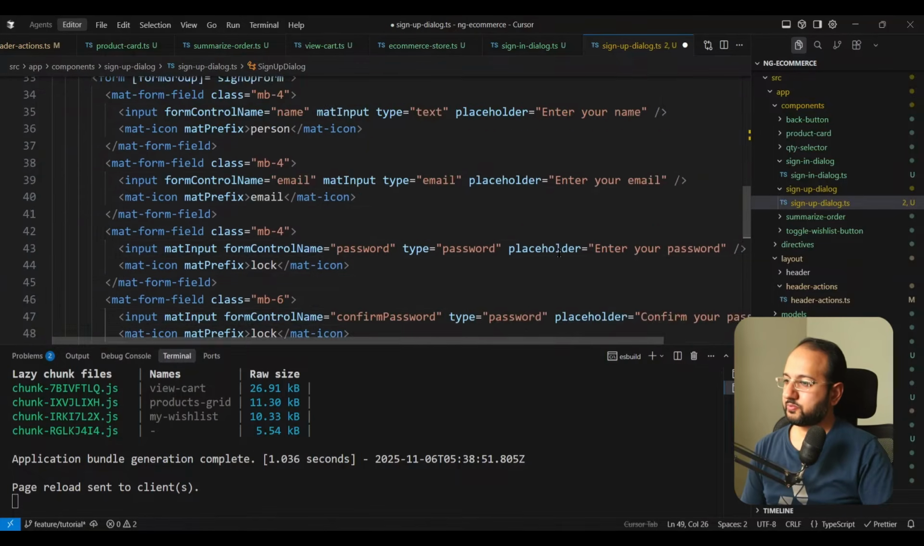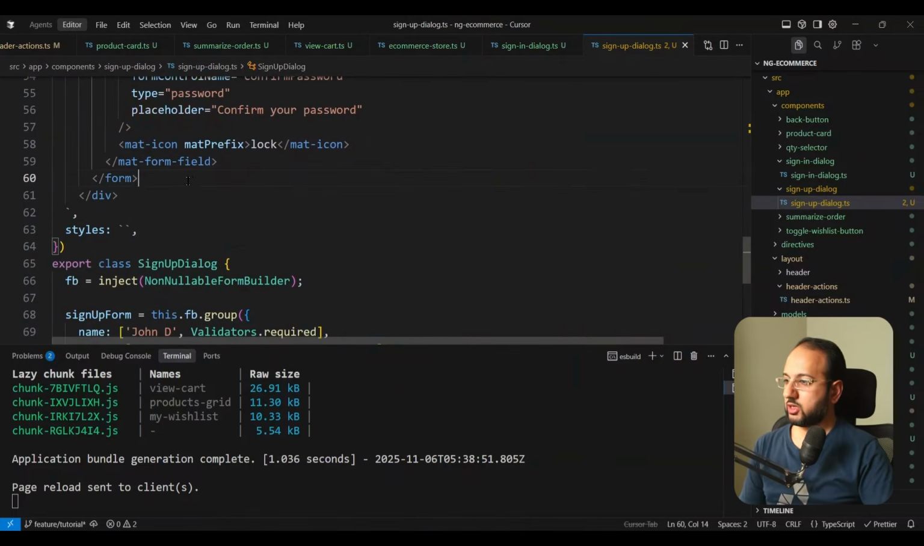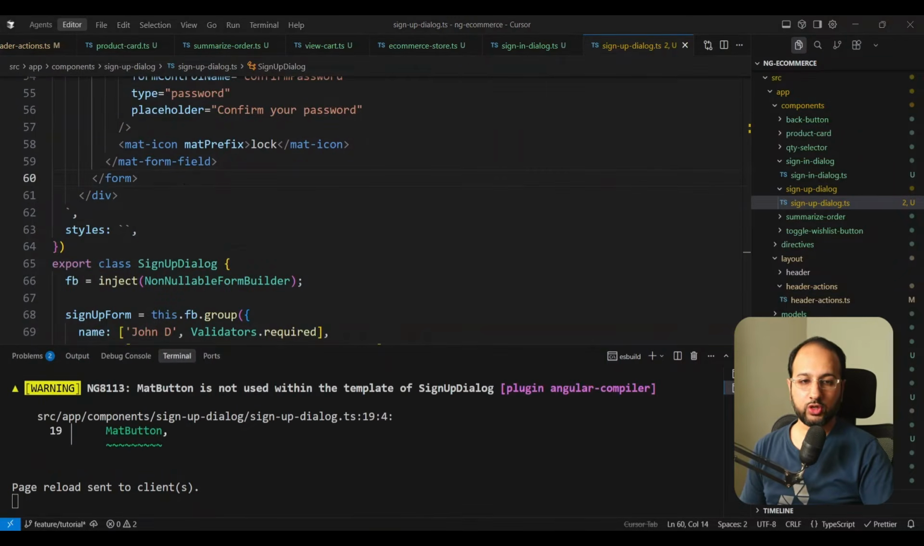Okay, so this seems to be fine. We're just going to add some styles here, so there will be a margin top 6. We want to arrange it in a flex column here so that it arranges it like this. Okay, so we also need to add a button at the bottom here.